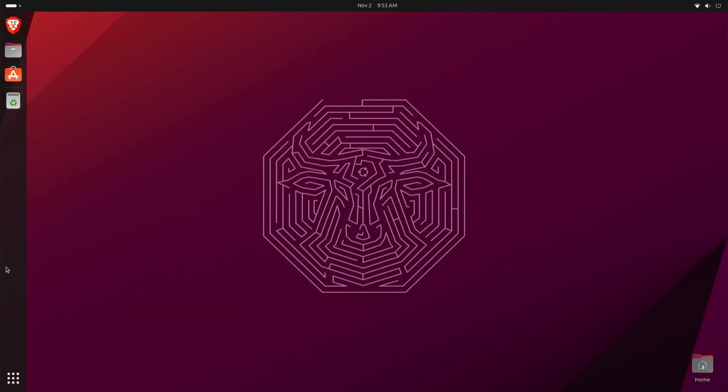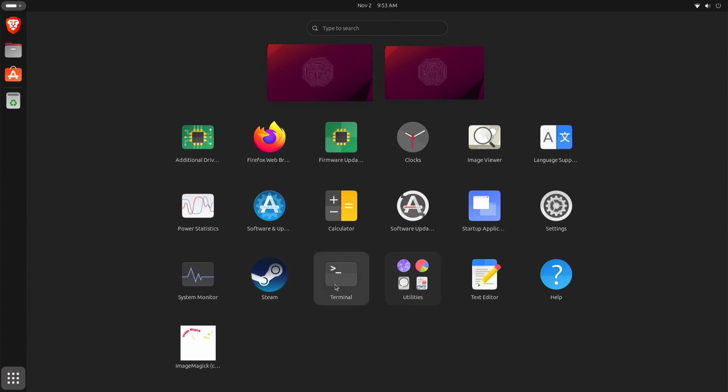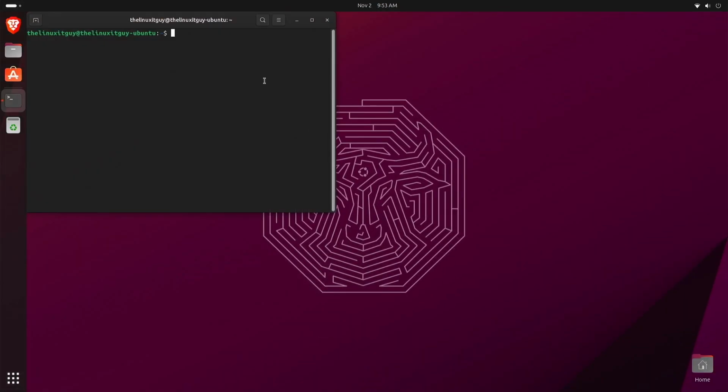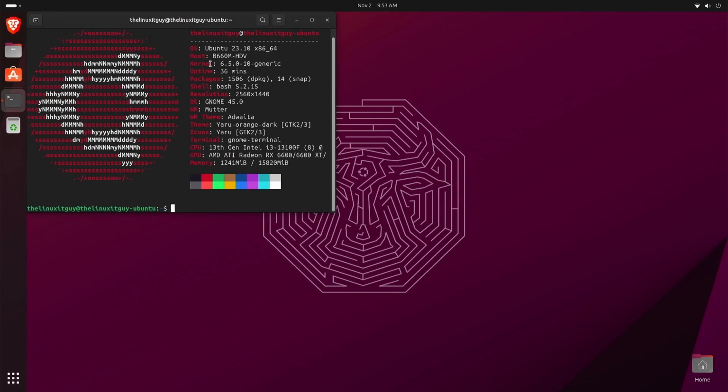And lastly, we'll take a look at the version of the kernel that's installed. So we'll open terminal and do a neofetch. And we see we're on kernel 6.5.